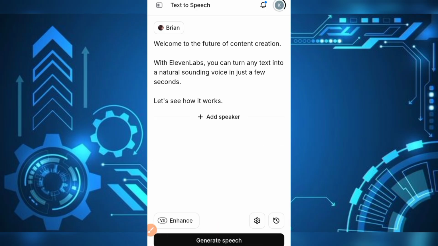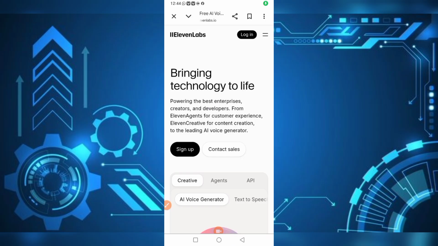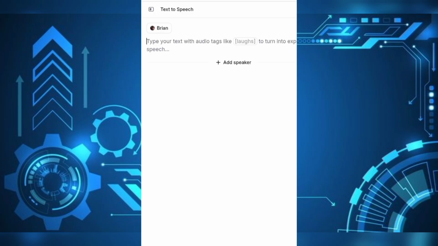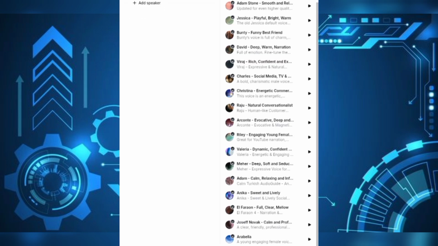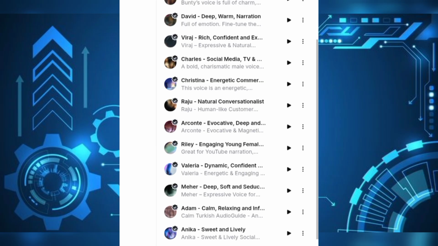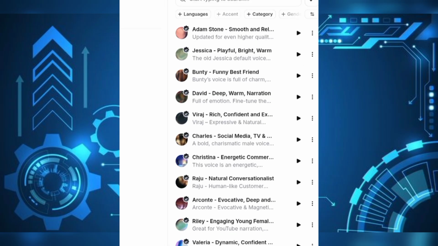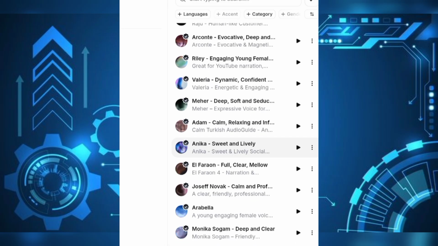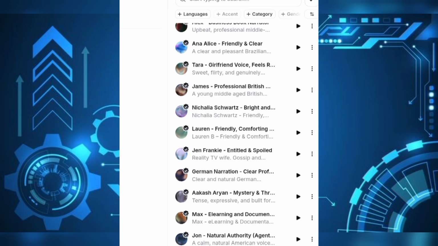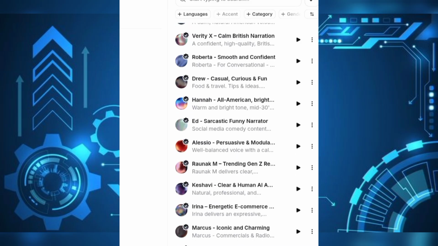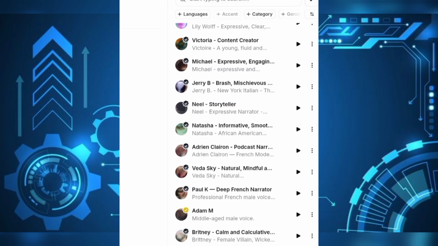First, open ElevenLabs and click on Text-to-Speech. This is where you'll create your AI voiceovers. Next, choose a voice from the voice library. You can filter voices by gender, age, accent, and speaking style. For YouTube videos, I recommend choosing a clear and natural voice that matches your content.